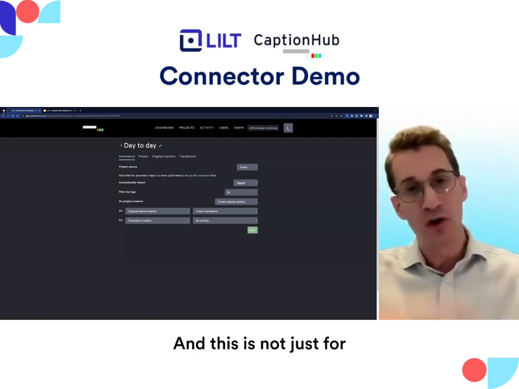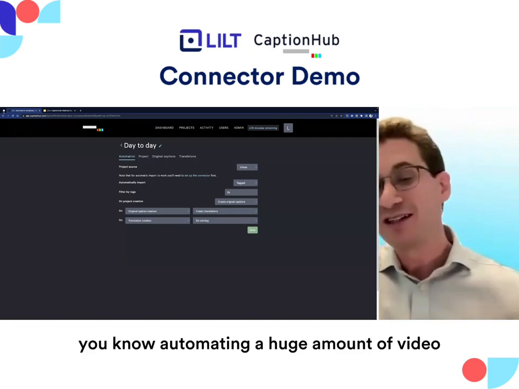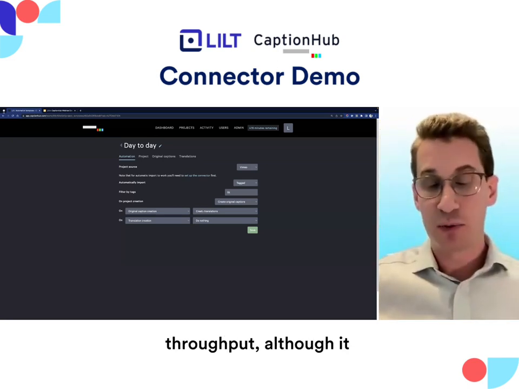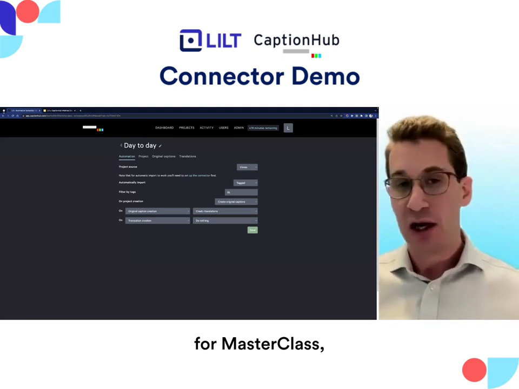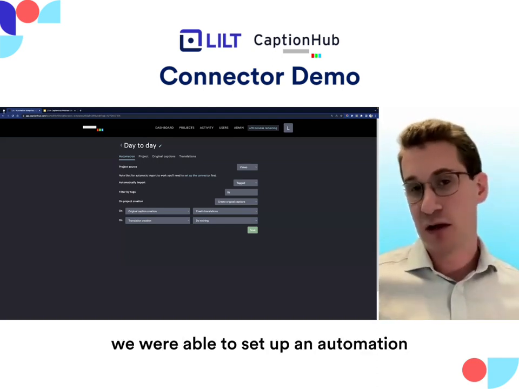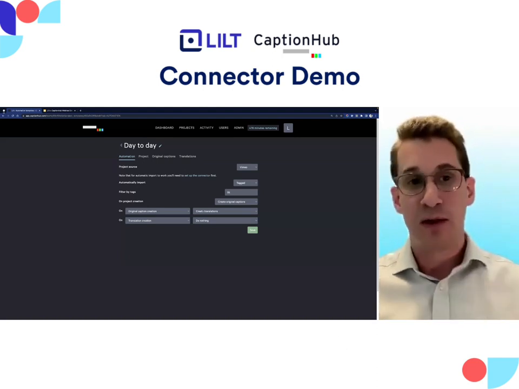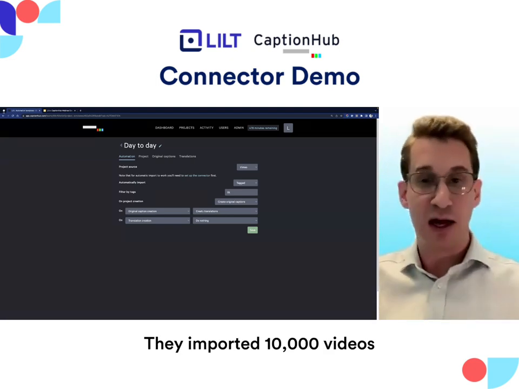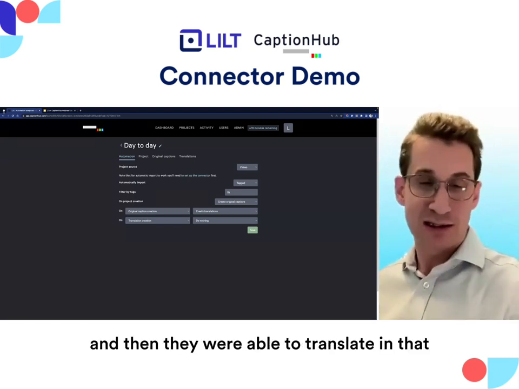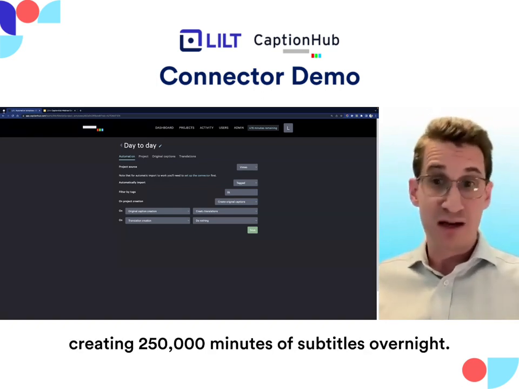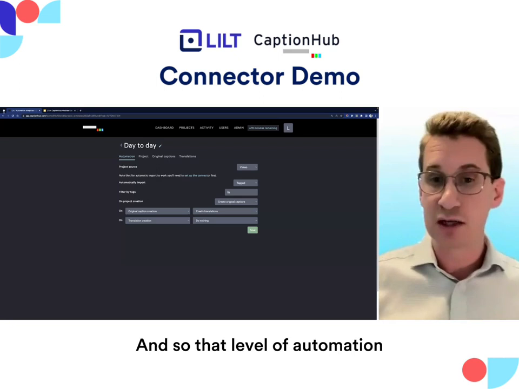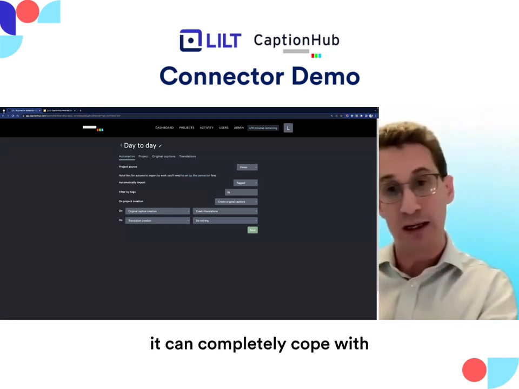And this is not just for automating a huge amount of video throughput, although it very much can handle that. Recently for Masterclass, we were able to set up an automation on a Friday afternoon. They imported 10,000 videos, and then they were able to translate that into 25 different languages, creating 250,000 minutes of subtitles overnight. And so that level of automation, it can completely cope with.